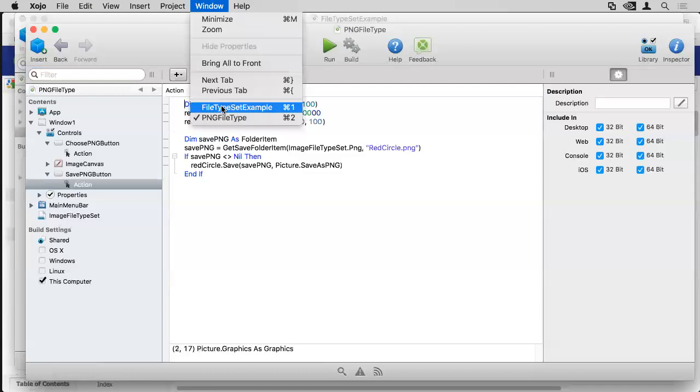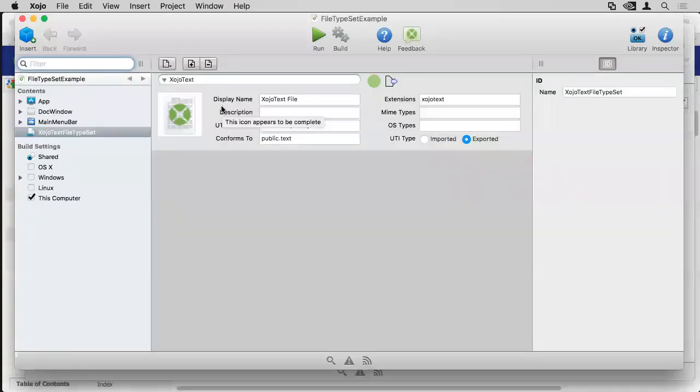And then the other one is the file type set example. This creates a custom file type. It's actually saving a text file, but it's going to be owned by this particular Xojo app that I've made, and I'm using the extension Xojo Text. So it is actually a text file. You could actually drag it into some other text editor and look at it. It just contains plain text. But if it were double clicked, it's going to open my app here.